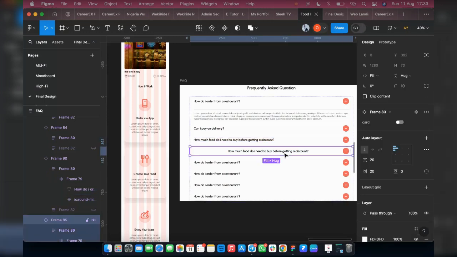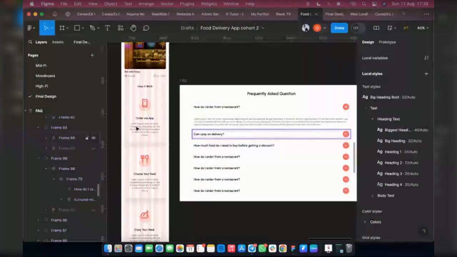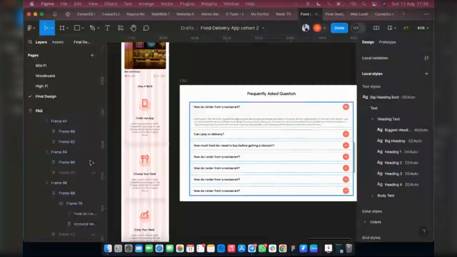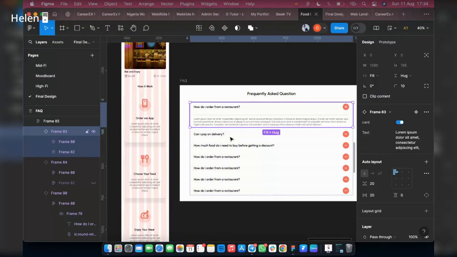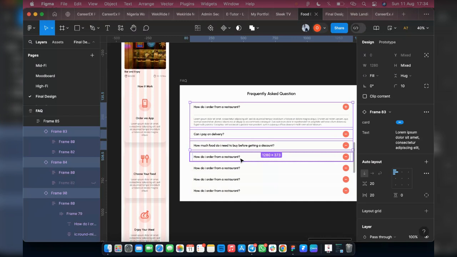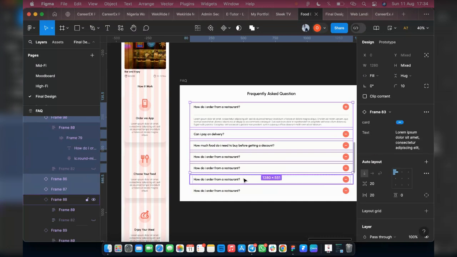Okay, this one actually works. Why is this one not working? So since I'm already copying, I'm just going to delete this code. So I'm just going to hold all of them together.